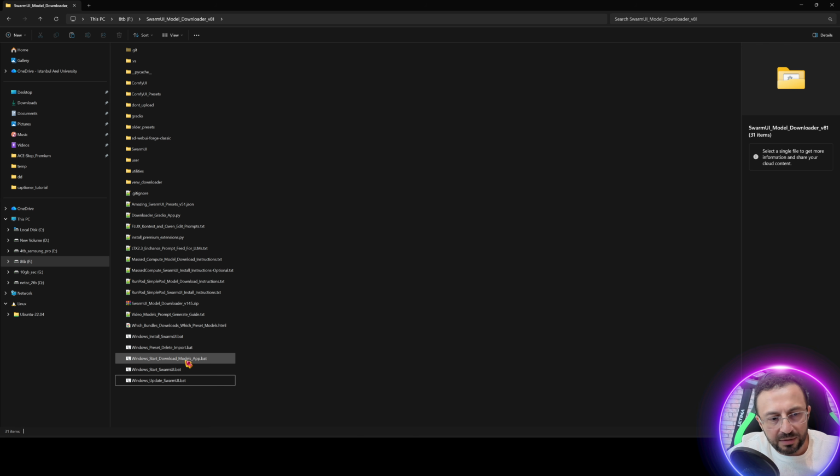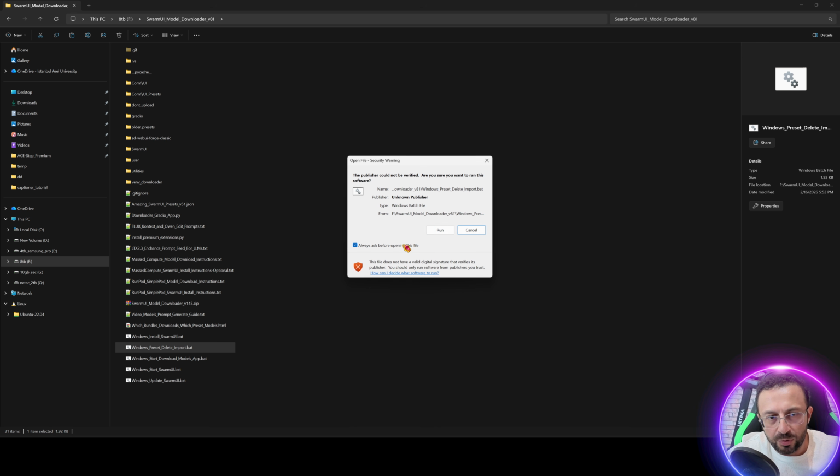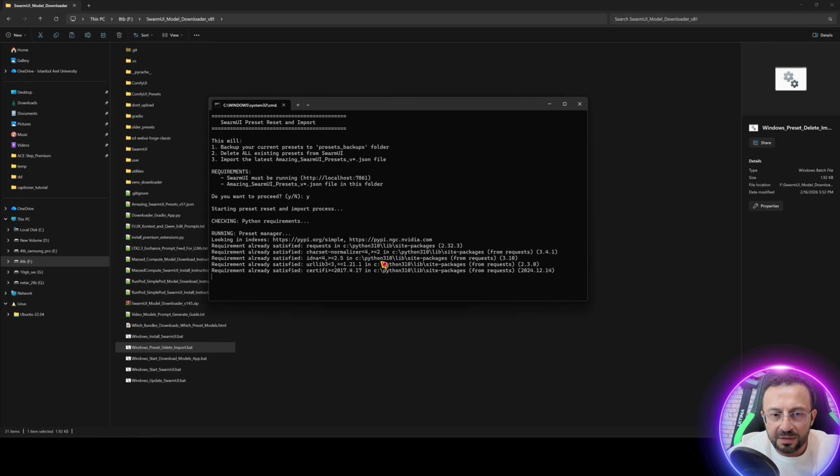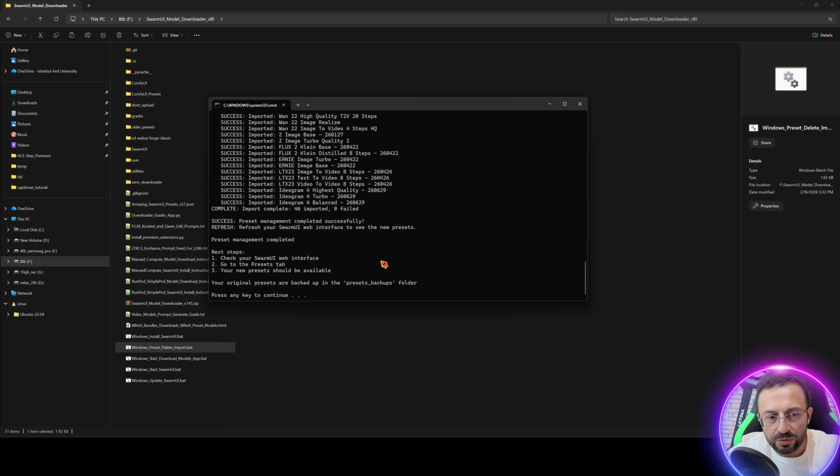Alternatively, you can click the Windows preset delete import. You need to run this when the SwarmUI is running, then it will ask you whether you are sure or not. Yes, and it will clear all of your presets and import them like this.